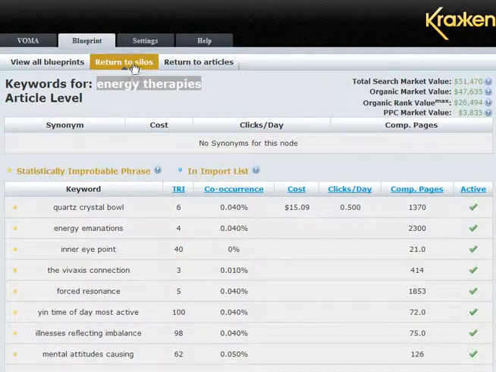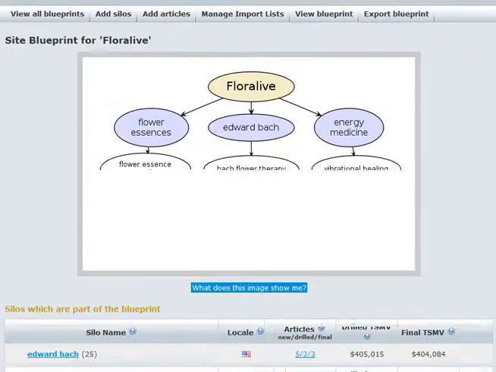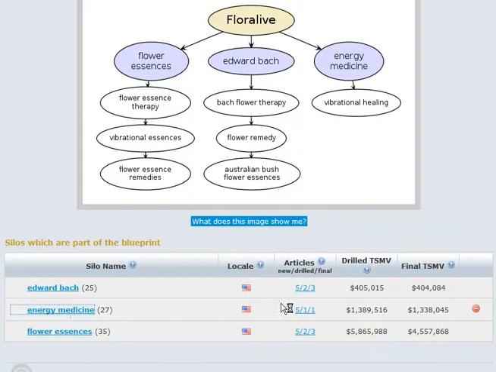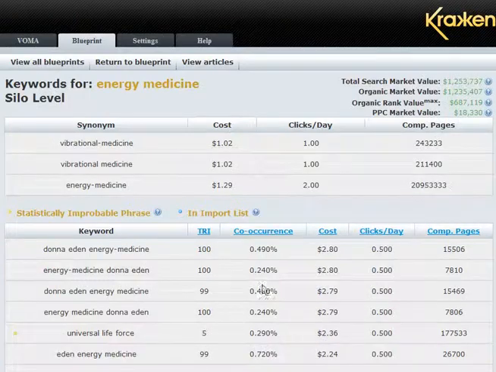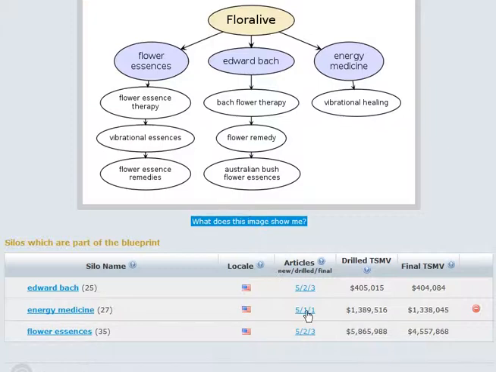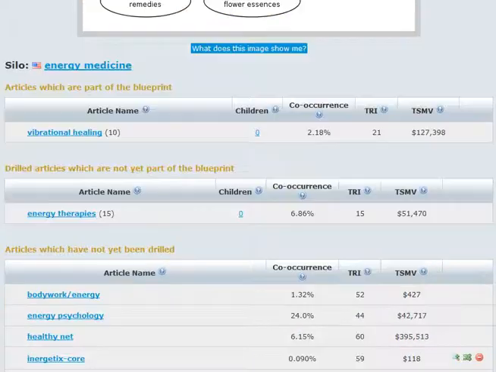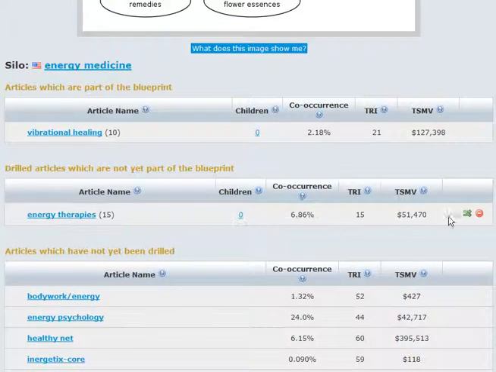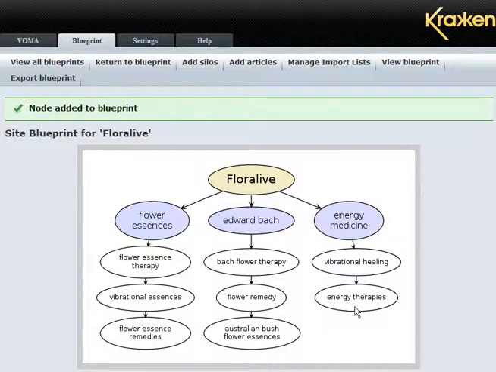But now you should be ready for approval. So return to silos. And you should see under energy medicine, whoops, under energy medicine, let's go back. You should see that energy therapies is now ready for approval. Hit the thumbs up icon. You now see energy therapies and vibrational healing added as suggested articles.